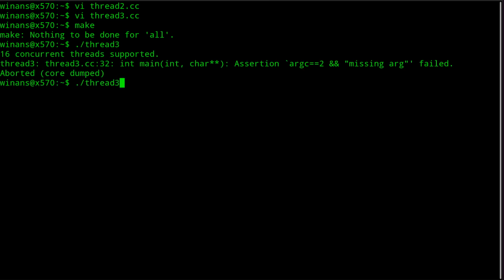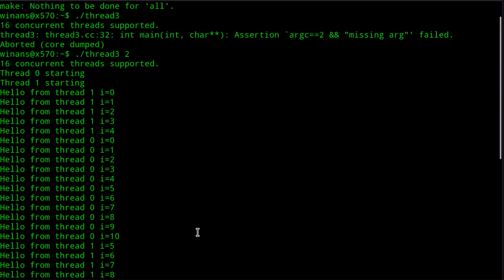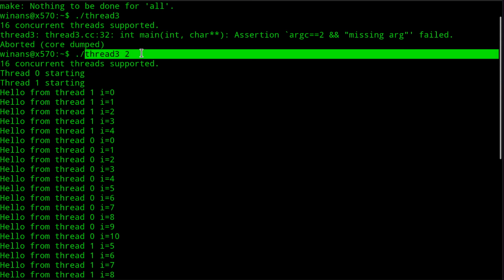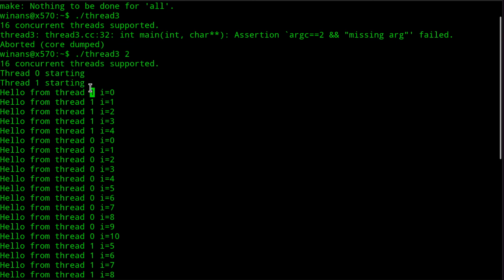And once again, I forgot the argument. See, it's a good thing to check your command line arguments every time. Okay, so what I do, I started up 2 threads. It says 16 are going. I started up my 2 threads. Now look what's going on.